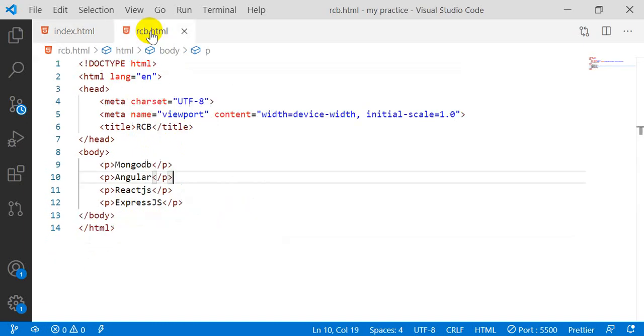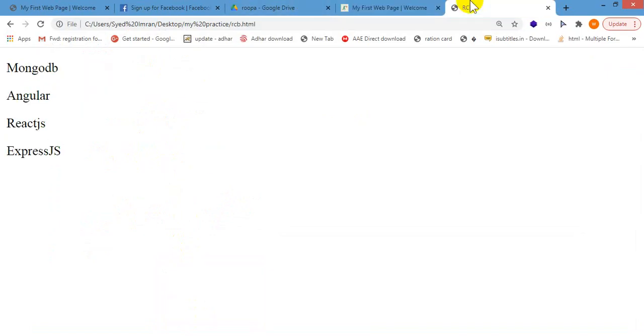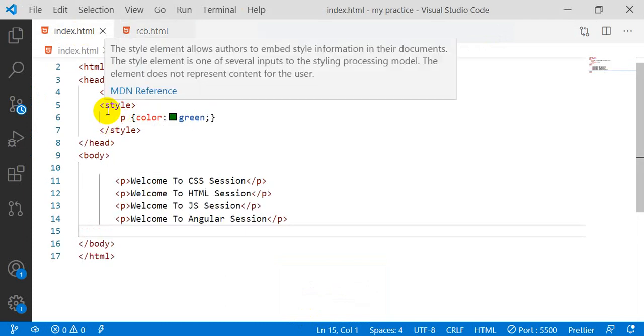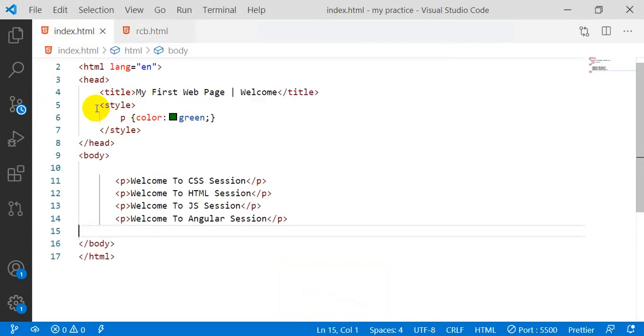Similarly, if I go to rcb.html, let me reload this page, the RCB page here. Why is it not applying green color? Because you have used internal CSS here. Internal CSS means it is applicable only to one HTML document. The internal CSS is limited to one HTML document, only to index.html.